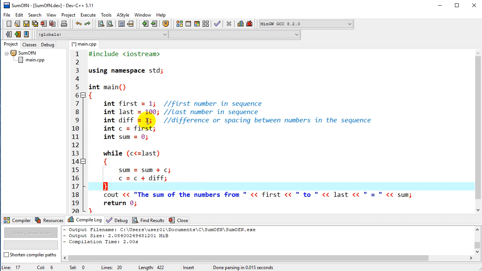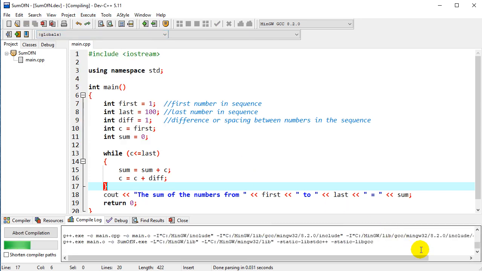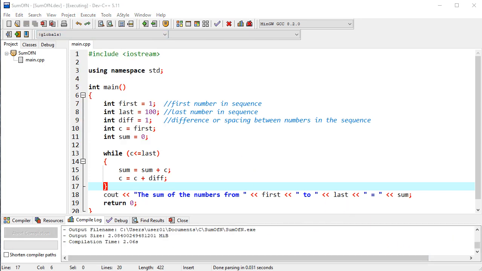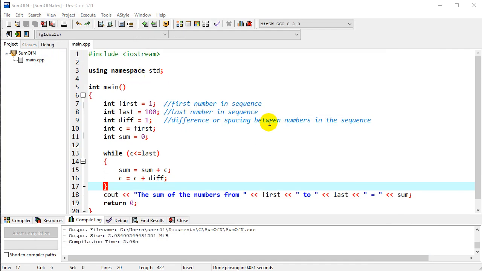Okay, and again with just 1 in the sequence, we should test that, and it should be pretty much the same with a difference of 1, and we get the same result like we would expect.